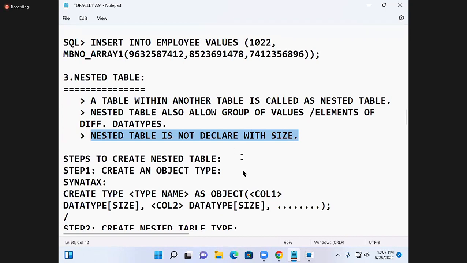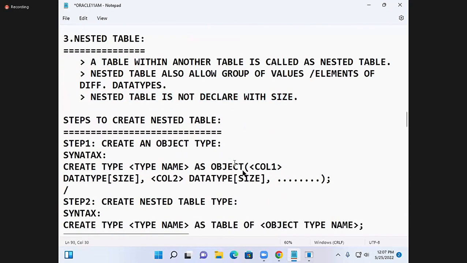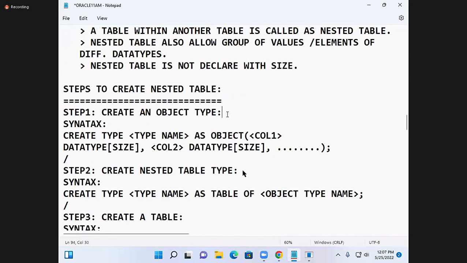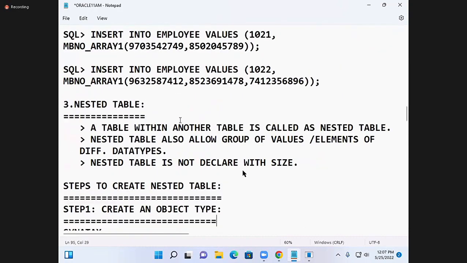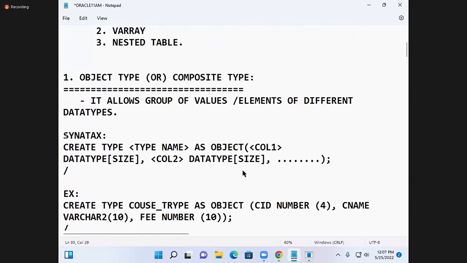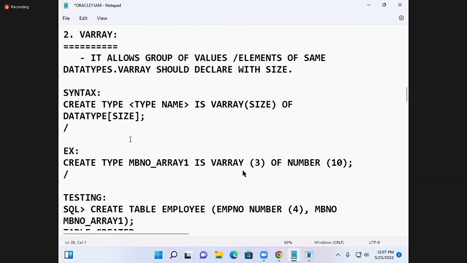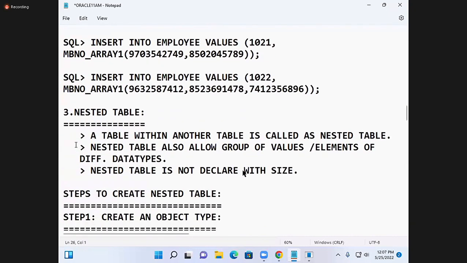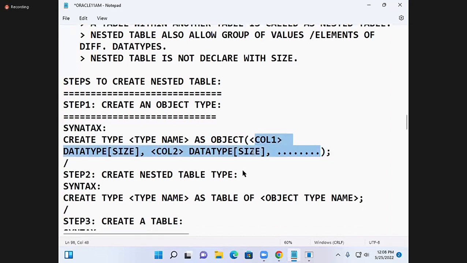But here observe this nested table data type. How to create it? There are a few steps. In this, my first step is what now? Create an object type first. Already created an object type? Yes. So first the object type. This is the syntax of object type. First you have to create an object type data type. Syntax is: create a type name as object, some column values.